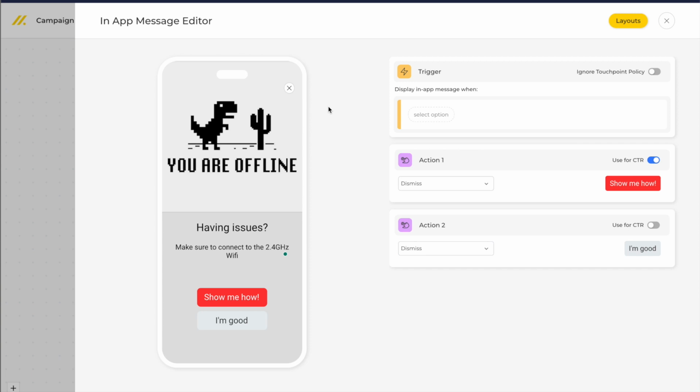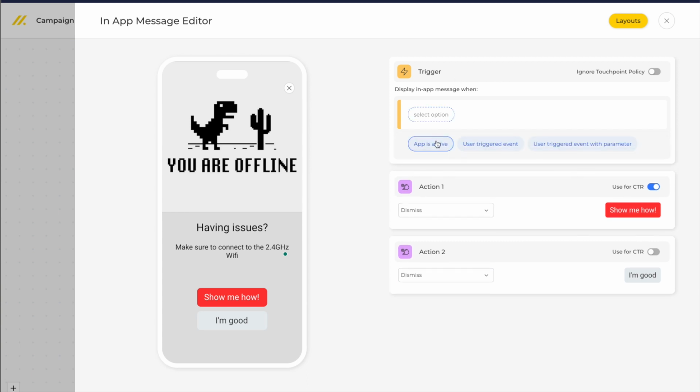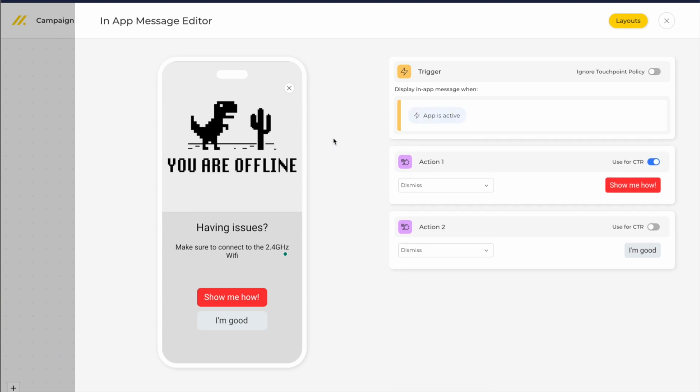But there are two other things that I want to talk about as well. One is the triggers. Most of the pop-ups that you use for rating, sales, stuff like that will be when app is active. And that means it just pops up whenever the app is active, whenever the user is using it, and just the fact that they are using it makes it worth the while for us to show this pop-up.